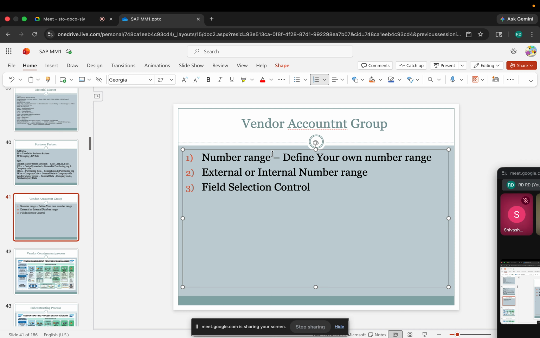We'll be defining one interval. That interval we are assigning to that vendor account group. Correct? Correct or wrong?